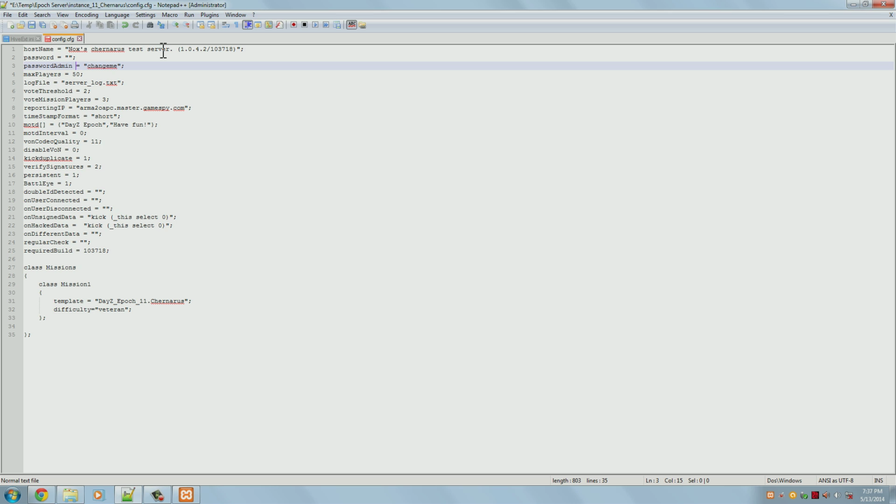Under that you have password admin. This is the admin password for you in-game so that you can kick and ban players. Change this now. If you don't, other players will be able to log in as admin and will start messing around with stuff that they really shouldn't be messing with. So change this to a password that you will remember or you're comfortable with. I'm just going to type in gibberish for now because this isn't going to be a server that I'm hosting out to the public.